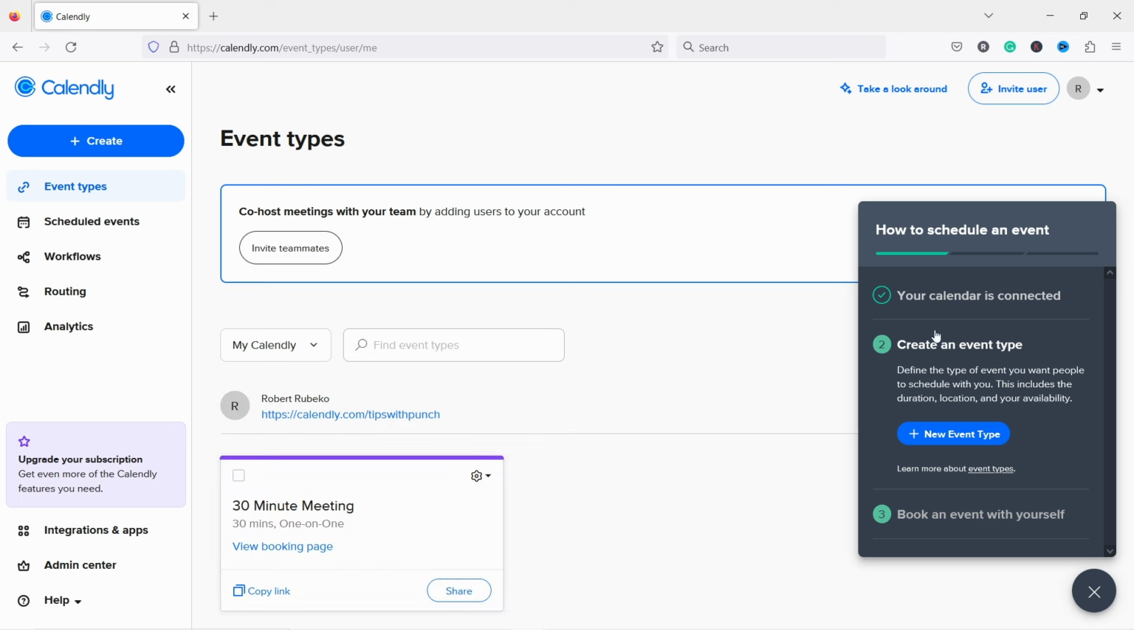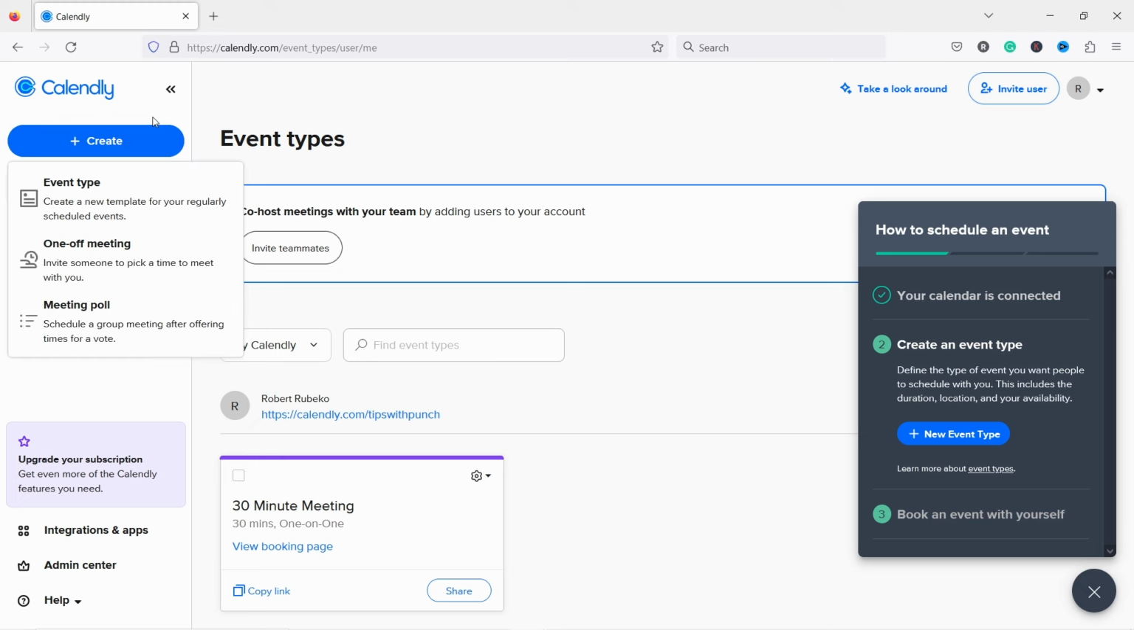And here on the right, you can see it's encouraging us to create a new event type, and events in Calendly are just templates for meetings that you'll schedule regularly. For example, if you want to schedule product demos with your customers or just customer calls, you would set that up here. So let's create a new event. You can also just create it from here at the top. You're under event types and just click on create.